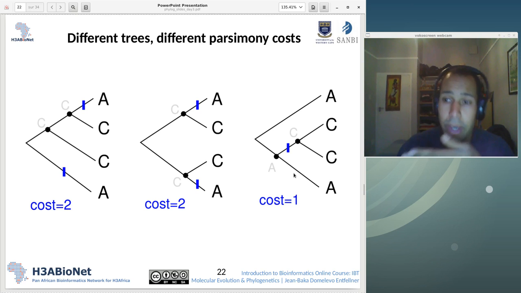So if we had only this one site as our input data, and if we were using the minimum evolution paradigm, then we would decide for this tree. And we would say, okay, I decide for this tree, and my total cost for this tree is equal to 1. And for me, it would be the most probable evolutionary history, this one, right?